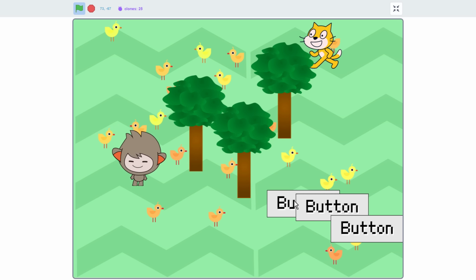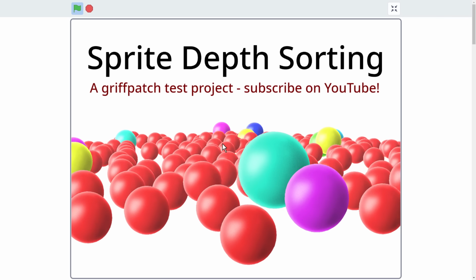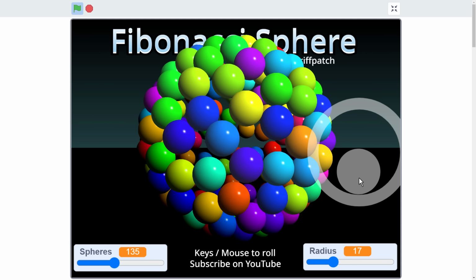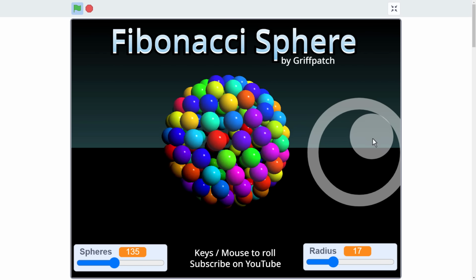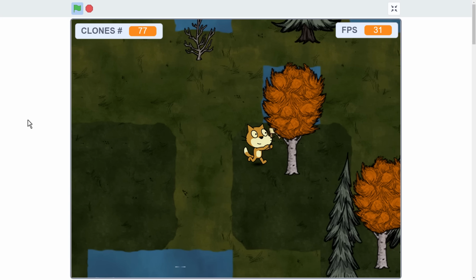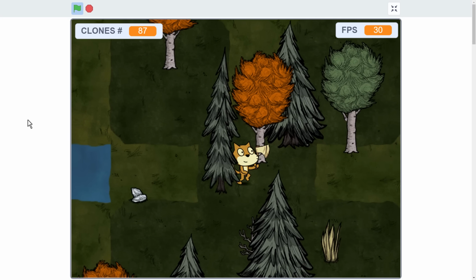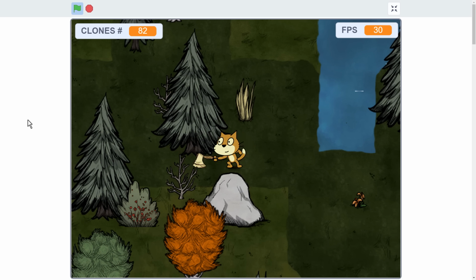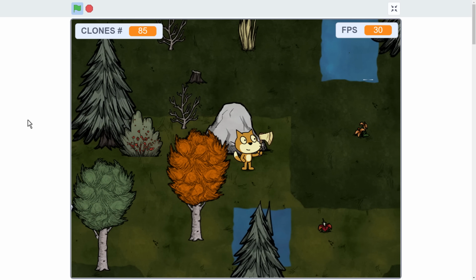And just in case you were wondering, here are a few other projects that make use of this technique. My initial depth sorting project, the Fibonacci sphere project, oh I love that one. And then there's my Don't Starve test project, similar to what we are creating today. But even projects like Apple make use of this technique to ensure all the sprites initialize in the right order before the game begins. So man, this is so useful. Have I sold this to you? I hope so. Yeah, let's get scratching.